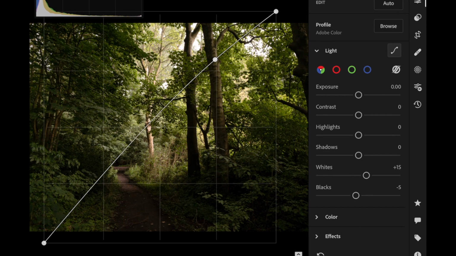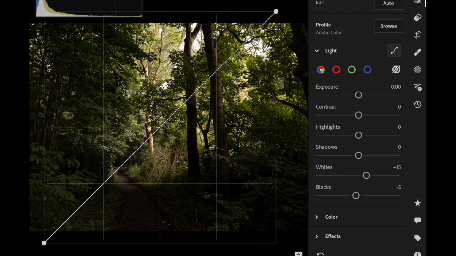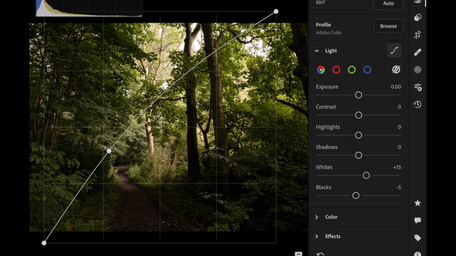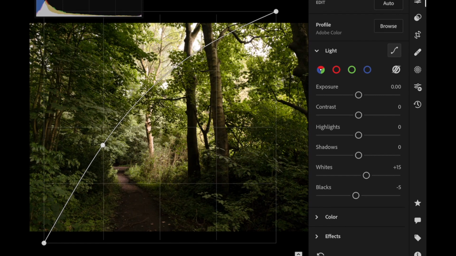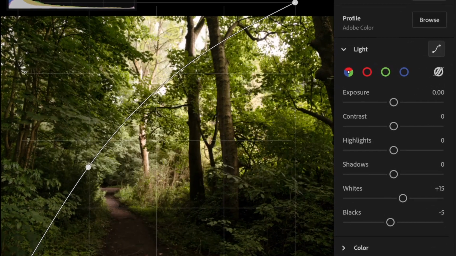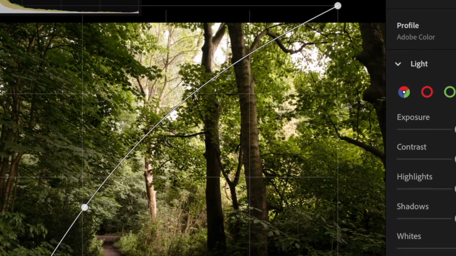Let's start by manipulating the shadows. You can see in the histogram, this image is pretty shadow heavy. So we can bring the shadows all the way up here. And you can see just by making one point, the overall tone curve changes shape.